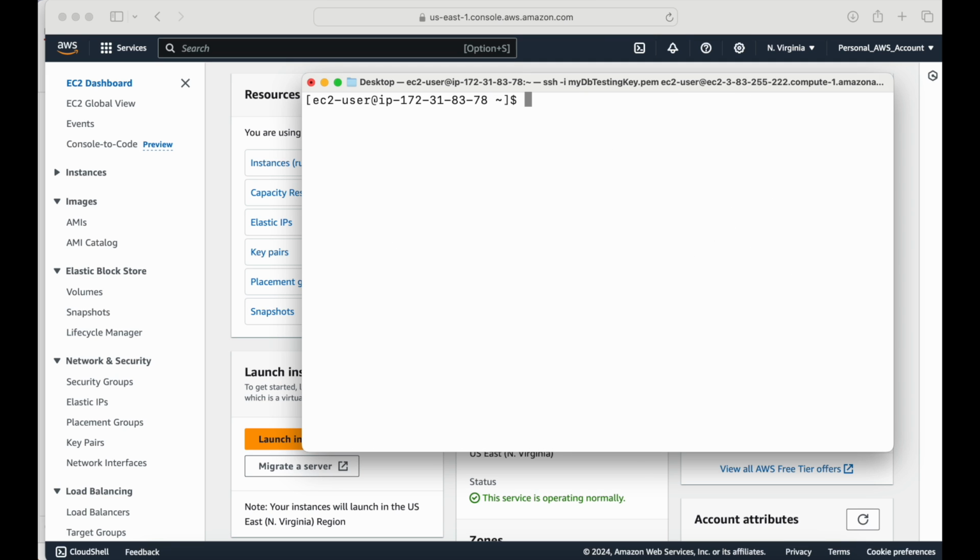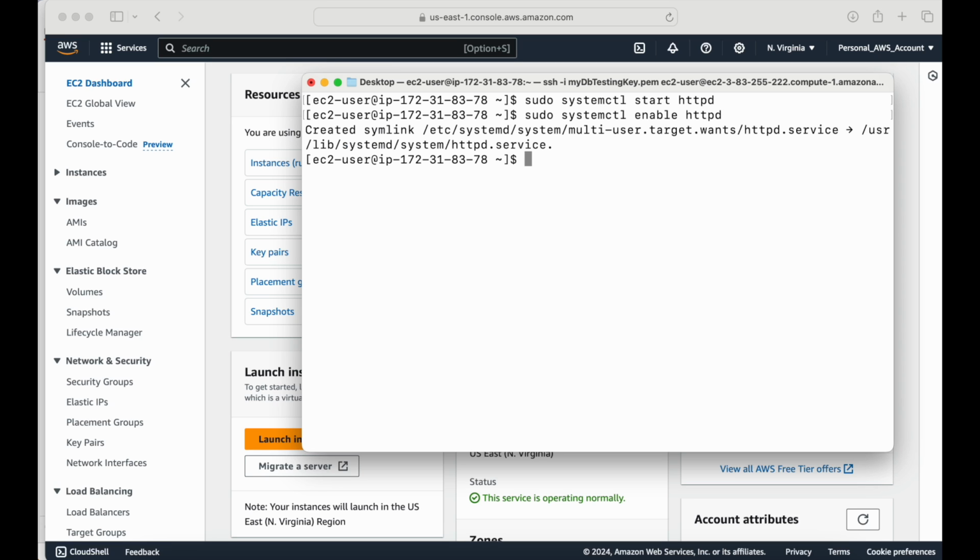Next step is I'll start my Apache server: sudo systemctl start httpd, and I'll enable it: sudo systemctl enable httpd. That will make sure that it's there.